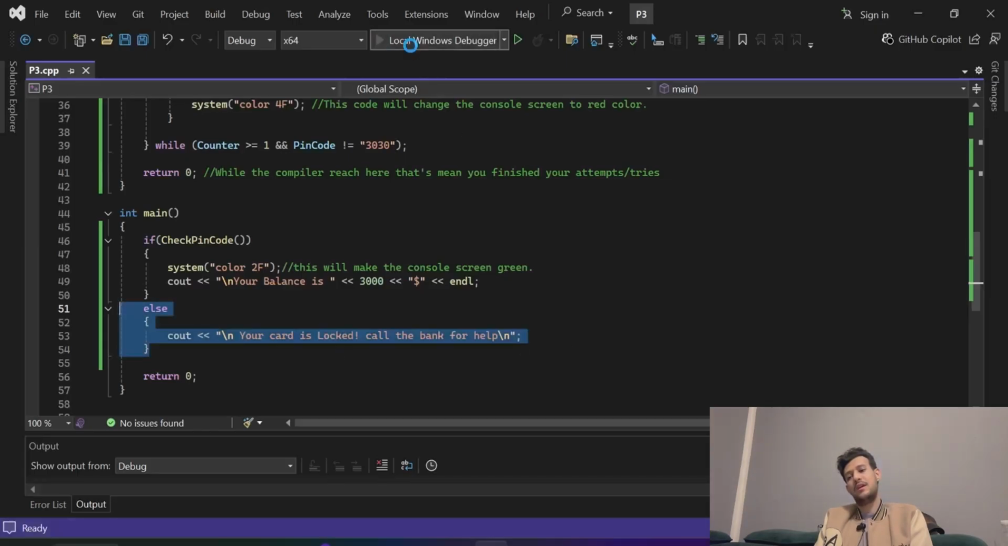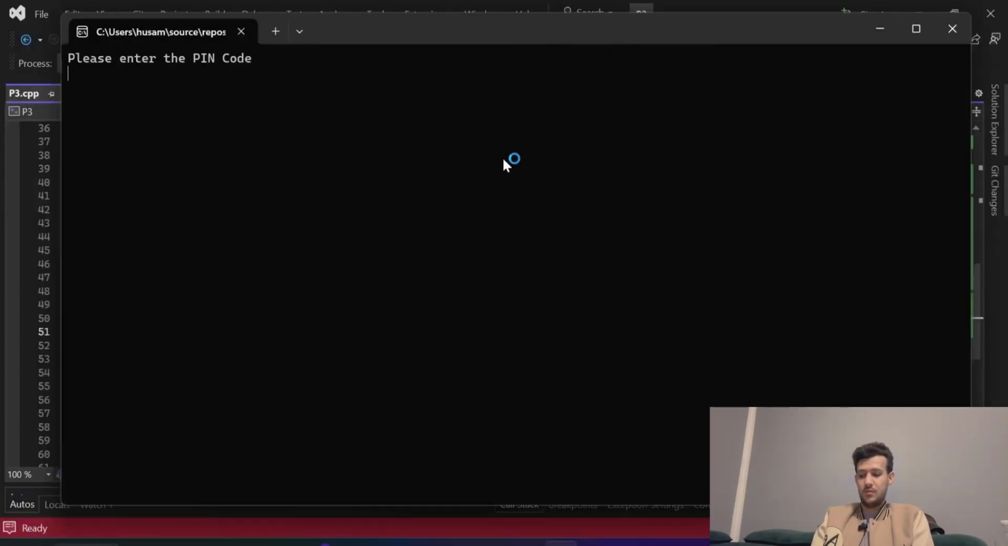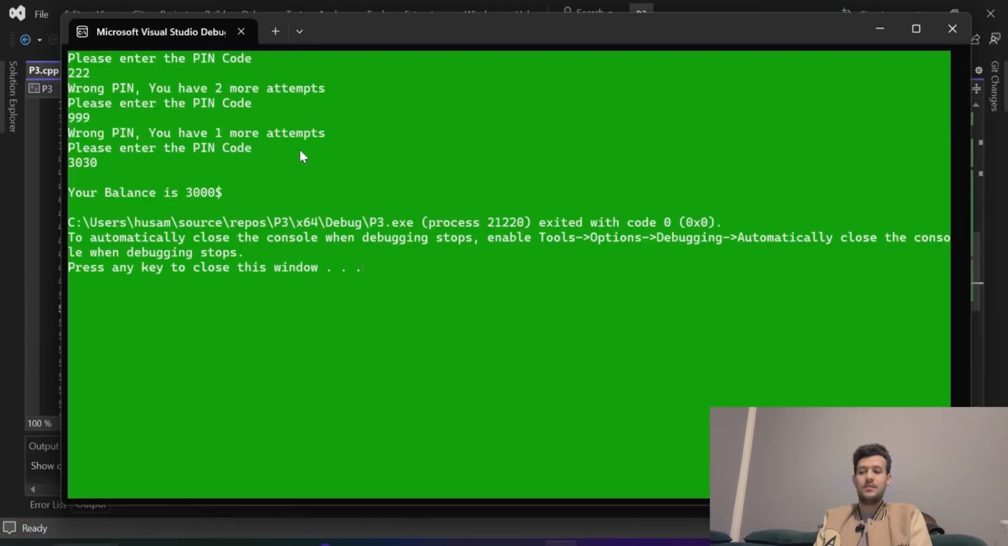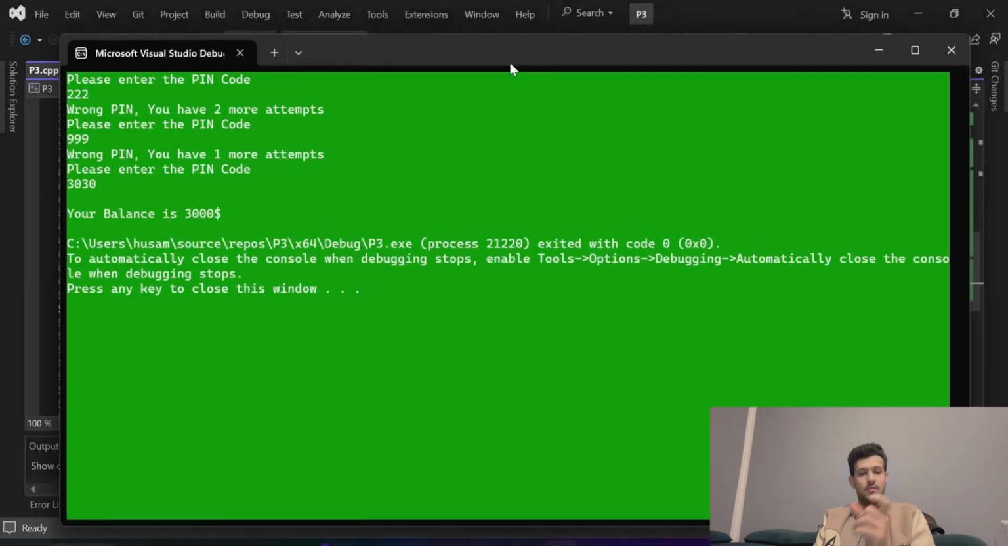Alright, let's run again. This time we will insert the correct code on one try. For the first time we'll insert wrong. 222, it's a wrong number, you have 2 more attempts. 999, wrong number, you have 1 more attempt. So this time I'll answer correctly to not lock the card. If I enter the PIN code wrong for the 3rd time, the compiler will display: your card is locked, please call the bank for help.